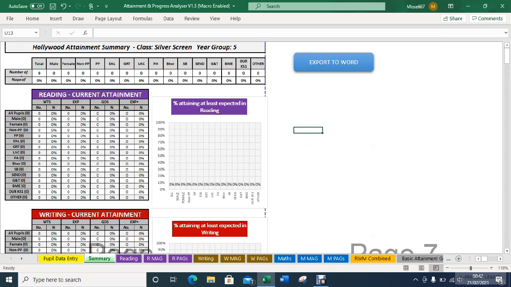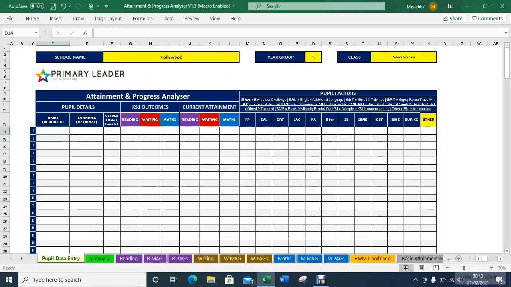All of this information here is currently set to 0. The graphs are unpopulated because we haven't put anything in yet. Now we'll go back to pupil data entry. We'll start with Tom Hanks. You've got to put a first name in. You can leave the second name optional.